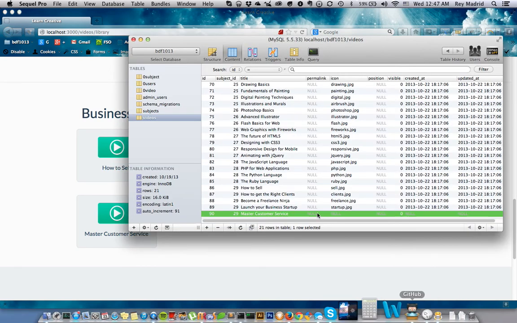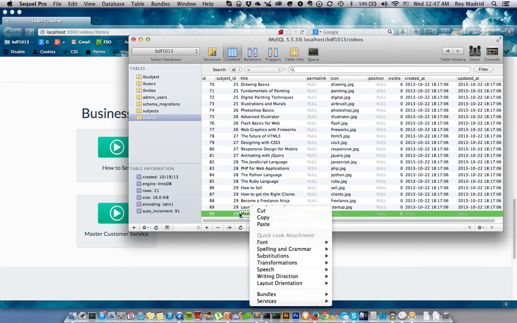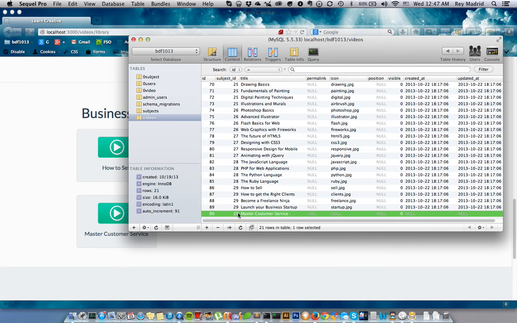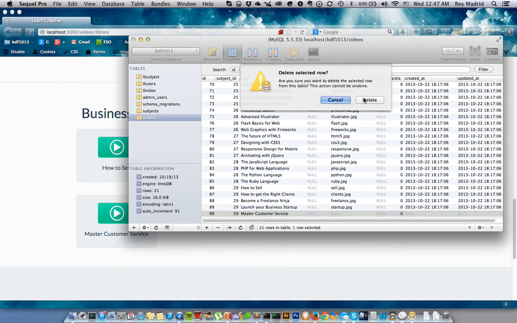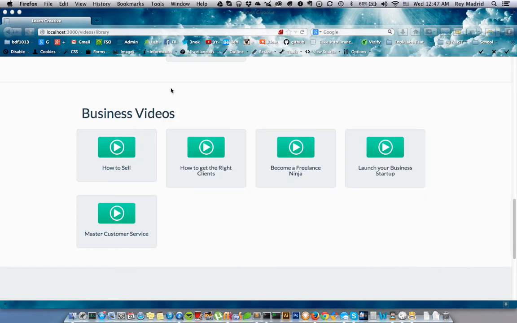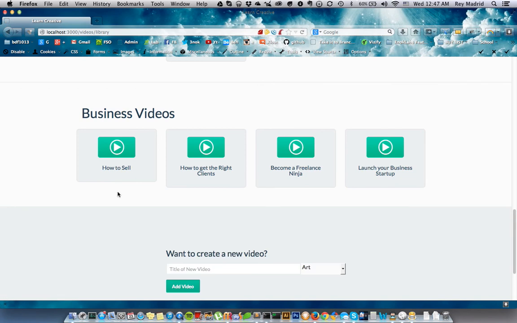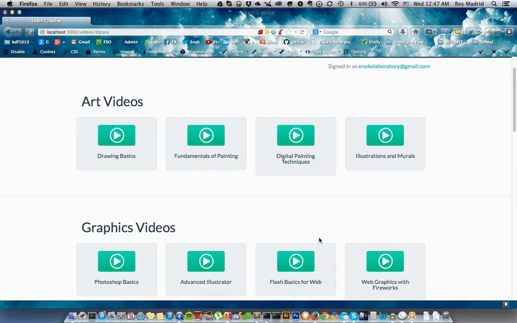Let me see if I can actually delete this so you can see it update. Delete row. Okay. I'm gonna refresh this. Oh, it got deleted. As you can see, it's connected directly to the database.